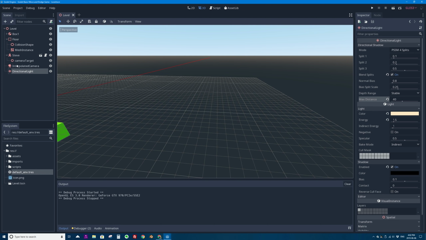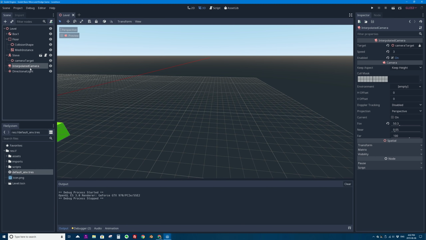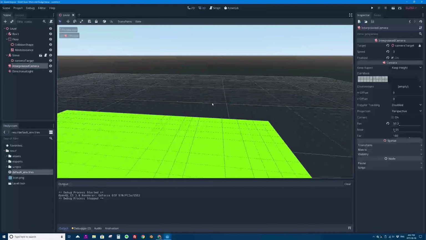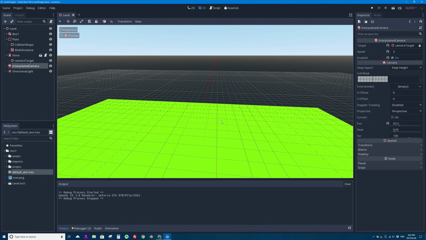So if I select my interpolated camera over here, you're going to see that there is a spot for an environment in the inspector, and it's empty. What you could do is drag this environment over into the environment slot, but I'm not going to do that. I'm going to make a new environment, and we're going to customize the colors and the light color of the sky, and then we're going to make it appear not only in the camera, which could be different than your editor viewport, but we're going to make it apply to the viewport as well.